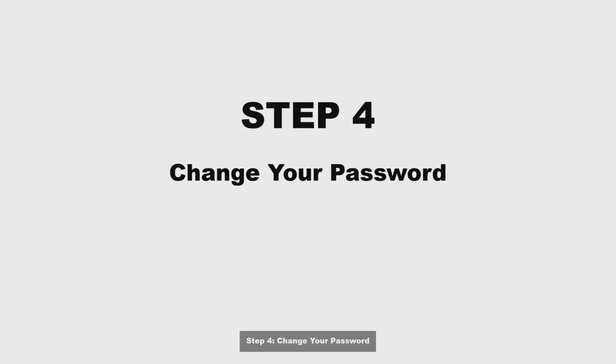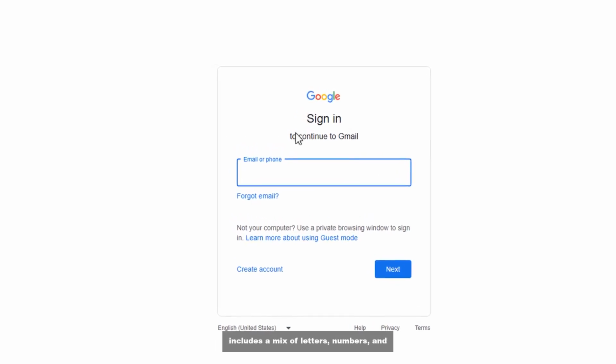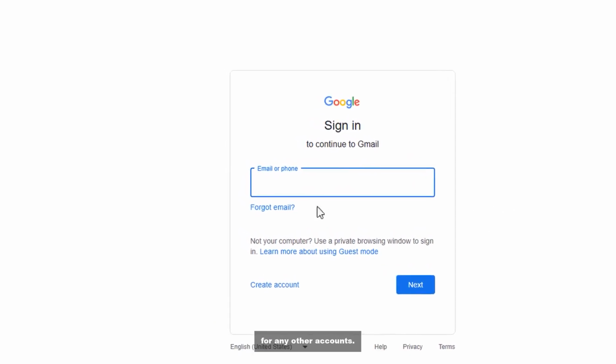Step 4. Change your password. To enhance security, change your Gmail password. Choose a strong password that includes a mix of letters, numbers, and symbols. Make sure it is unique and not used for any other accounts.